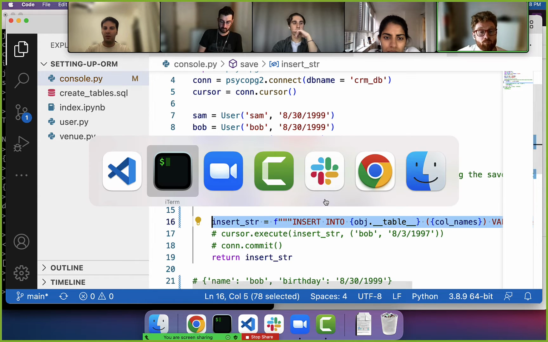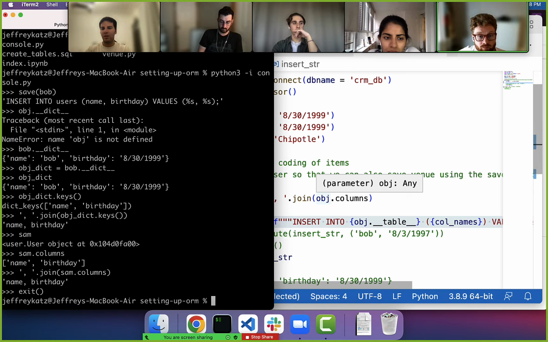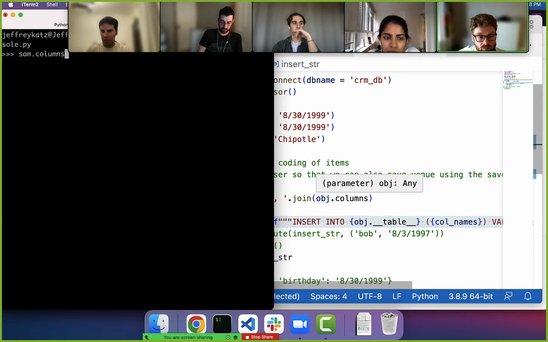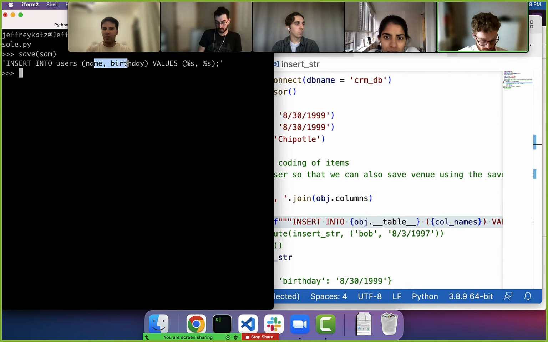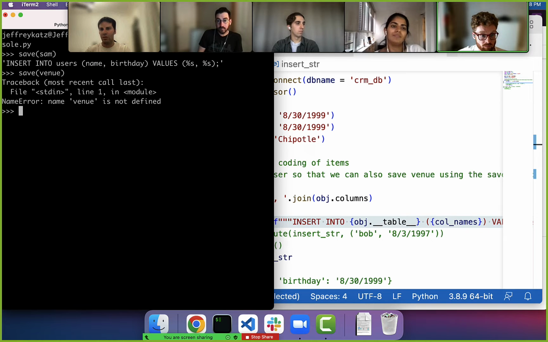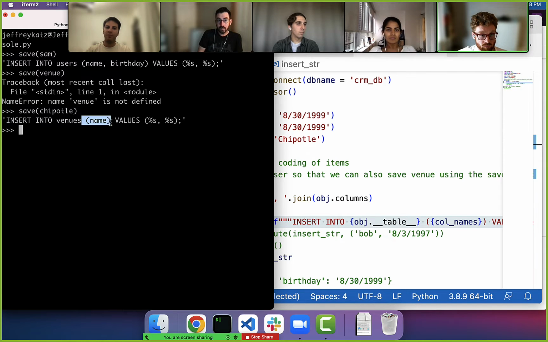Let's find out. We'll exit out of here, do python3 -i, pass through, and do save SAM. That looks good. And then let's try it on venue. Not venue, Chipotle. Yeah, name. So this also looks good. It's also kind of an edge case, only one column, so it's good to see that it works with that.